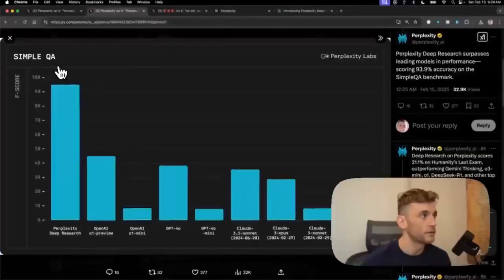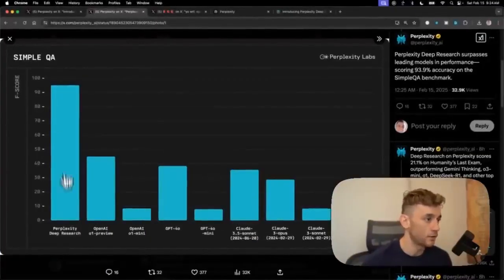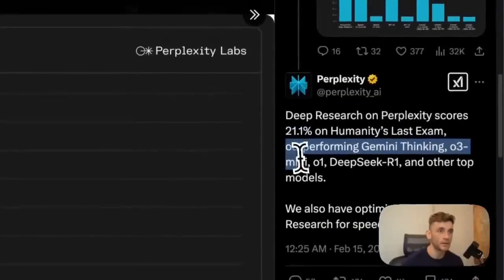So if we pull this up, this is a comparison for QA of Perplexity Deep Research versus OpenAI. And you can see a huge difference right there, which is pretty wild. We've got the deep research stats on Perplexity scores. It scored 21.1% on Humanity's Last Exam, outperforming Gemini Thinking, o3-mini, o1, DeepSeek R1, and other top models. We'll be testing it out today.